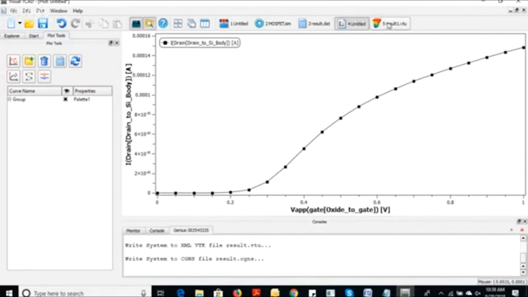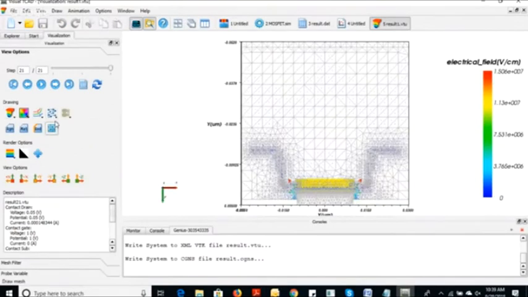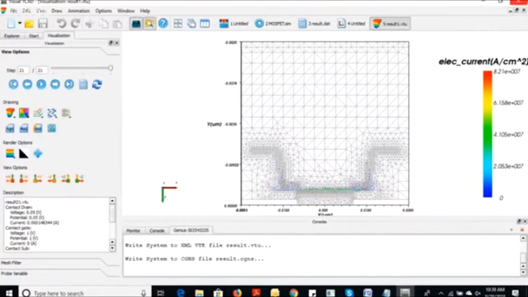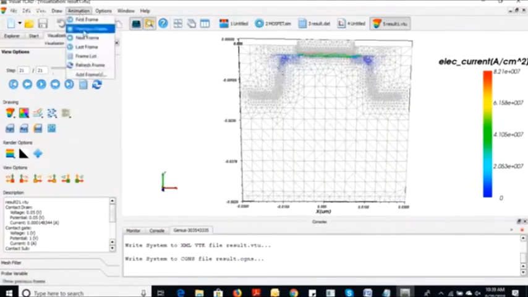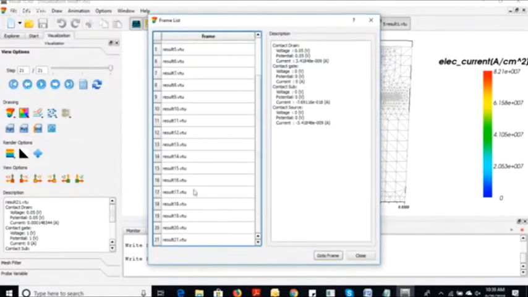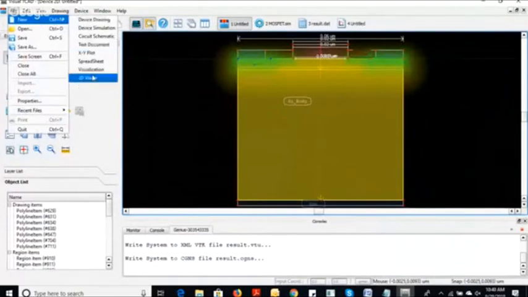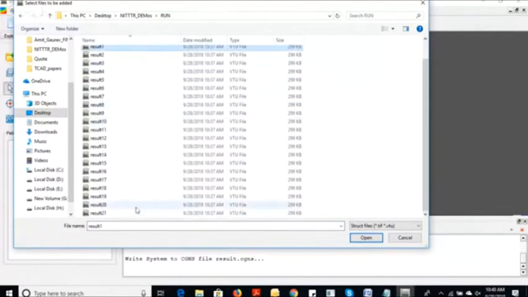So in this way, we can do the simulations. We can check all the things like electric field, electron current, all these properties we are able to visualize. Plus, we can also visualize the band structure. If you want to see the band structure, we have to open result 1 and result 21, these two frames. So I will open a 2D visual and I will open these two frames, result 1 and result 21.